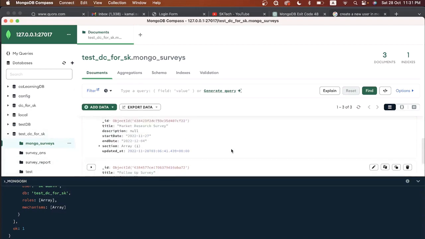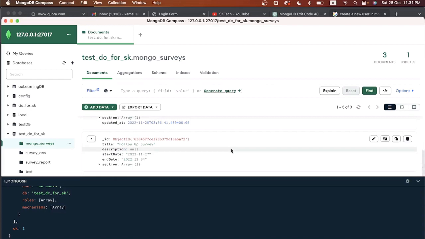So this is how you can import data into the database and then create a database user to interact with that database with the help of this graphical user interface called MongoDB Compass. This is what I wanted to highlight in this video. I hope I made it easy for you.